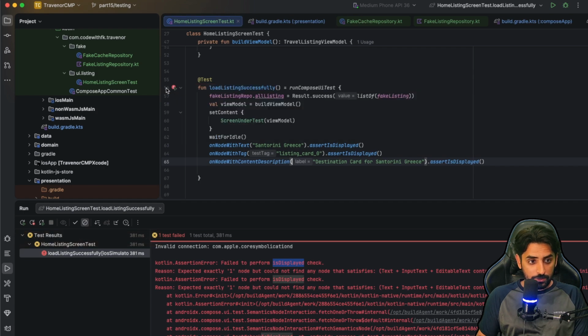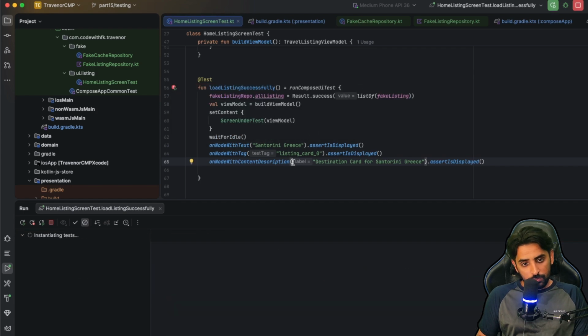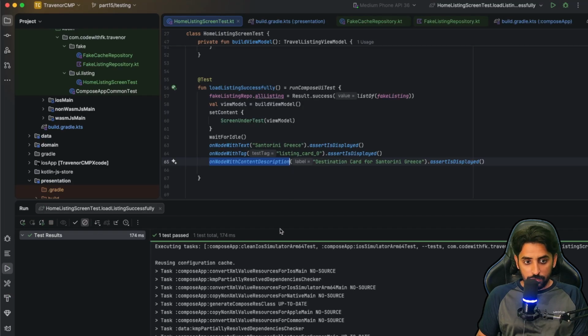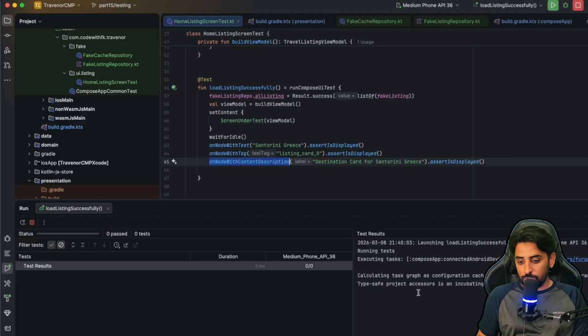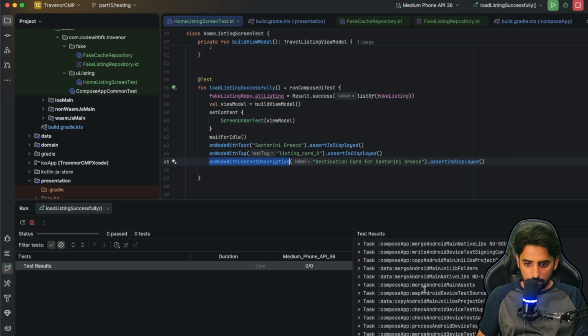So let's just run this. Since it was semantic, we should make sure that we use the proper access for that. And now you can see the test ran, and you can also run this for Android as well, and it will work as expected. Although it's basically the same since it's common code, but still you can use that.